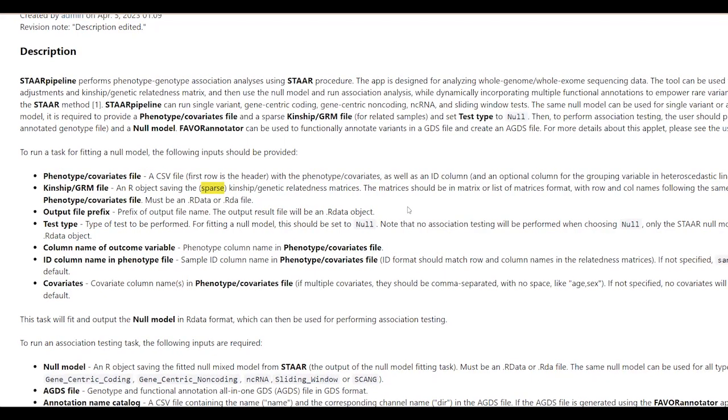So it's sparse, of course. Kritika, you have a question. Go ahead. Hi, David. Yeah, I have a quick question. I realized that you have to run a different null model. So does that mean the one that we have from Genesis is not compatible with STAAR here?